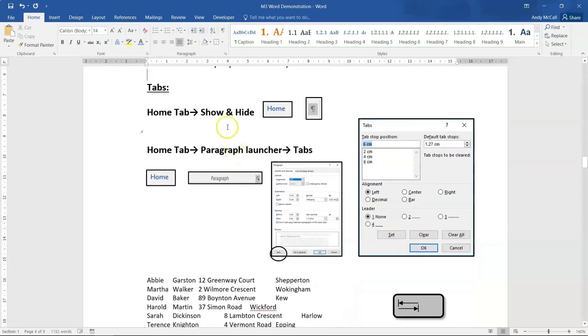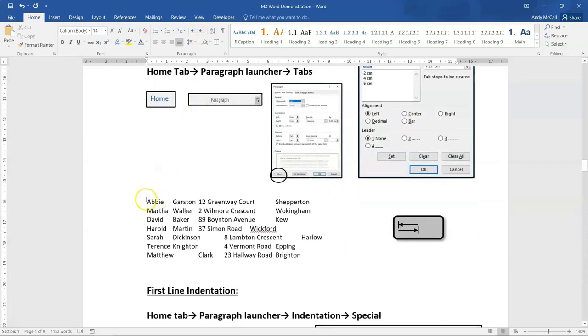Next part we're going to do is a really good feature, which is the paragraph tab marks. So what it does is it allows us to space tabs in a document. For example, you see we've got all this text just here. We've got Abbey Garson, 12 Greenway Court, Shepperton.